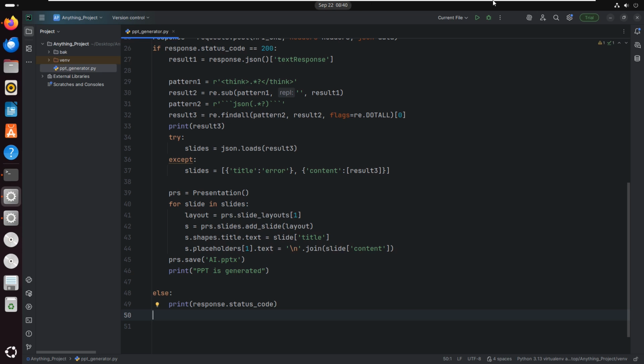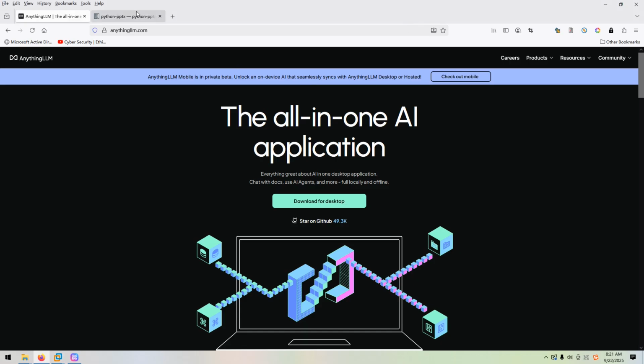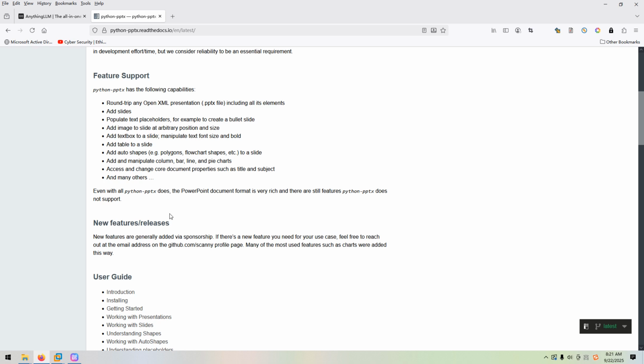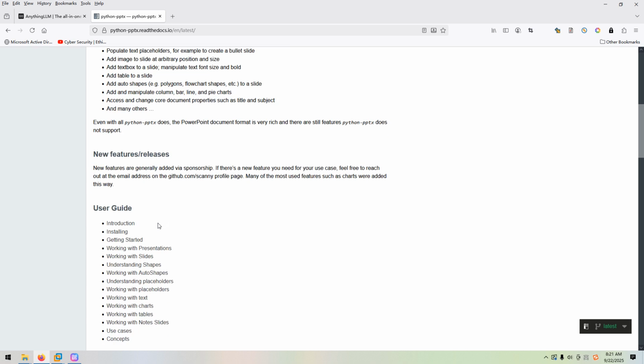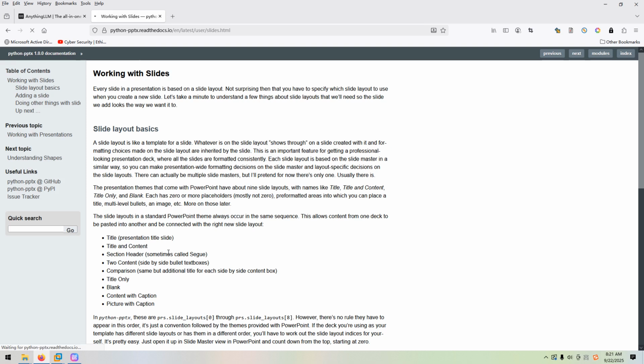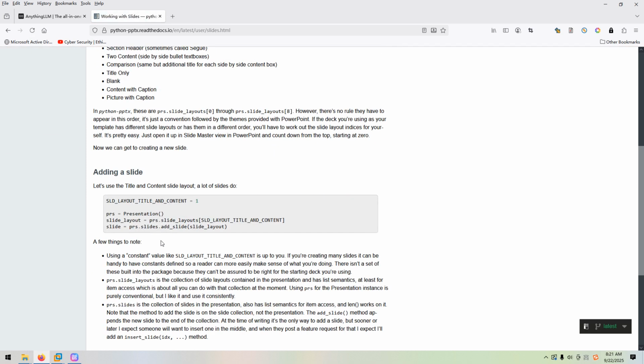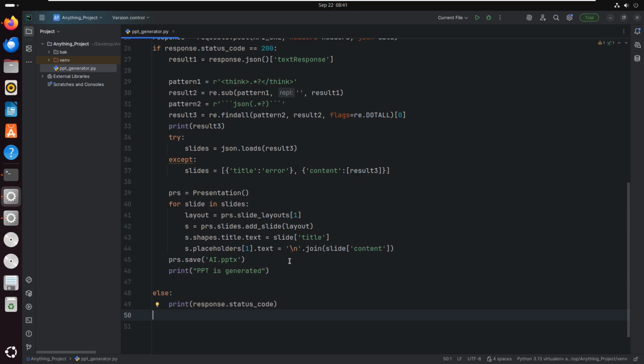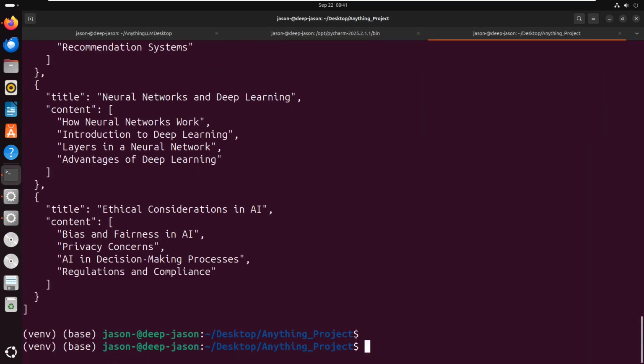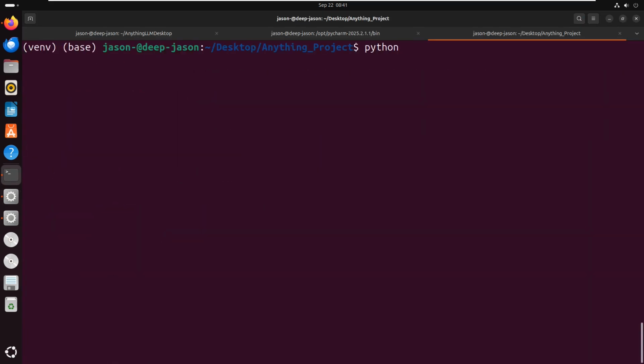You can go to this website to get the usage of this module pptx, and for example working with slides, and here you can get the example. Okay, so let's go back. You can just follow my example to generate PPT. So now we can save our program and run our program one more time to see whether we can generate the first PowerPoint presentation.